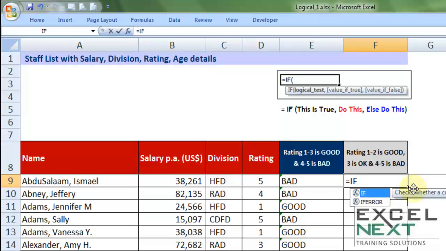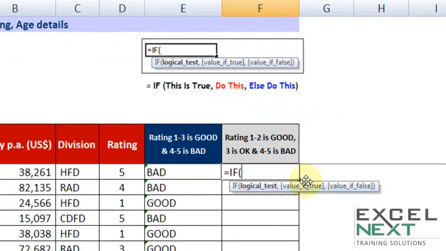I say IF, pressing the tab key. Now this talks about a single question to be asked at a time. So I ask a similar question: this cell which contains the rating, is it less than 3? And why would I put less than 3 and not less than 4? Because less than 3 would include precisely 1 and 2, which is to be marked as good. So if this question's answer is true or yes, the message going out should be good.